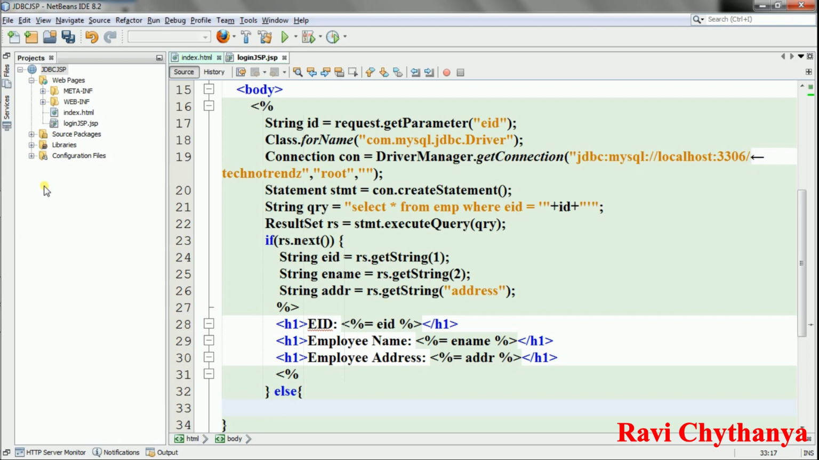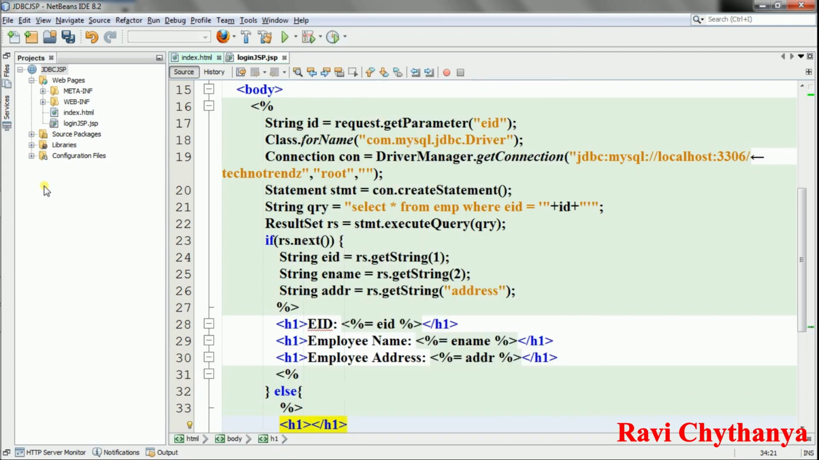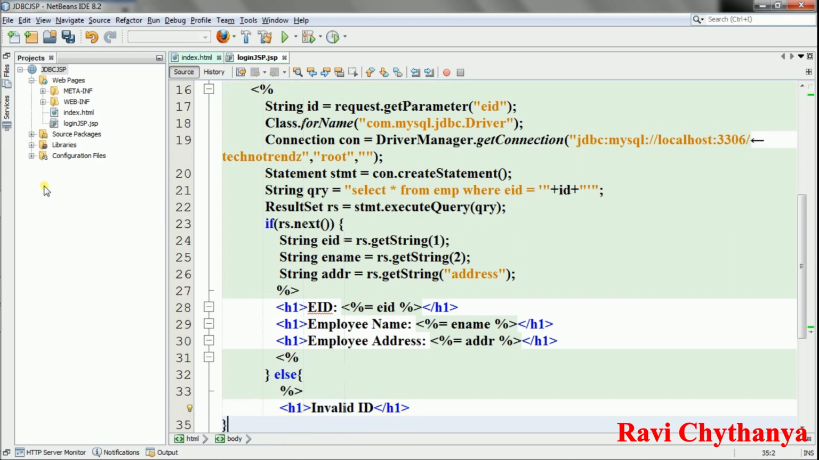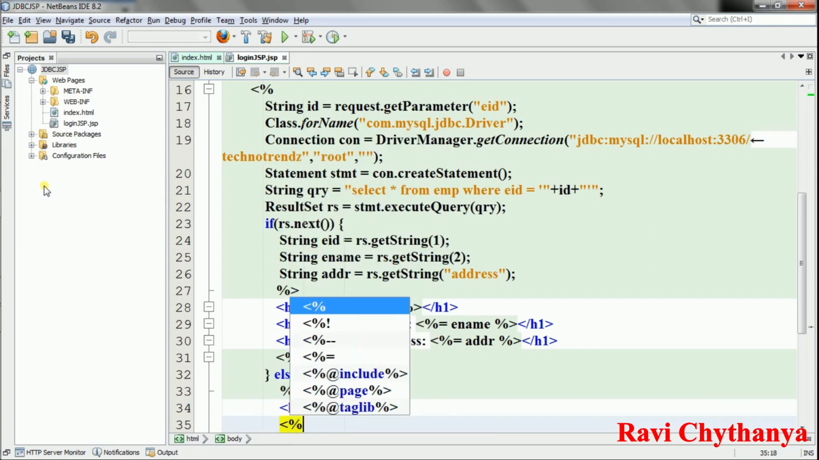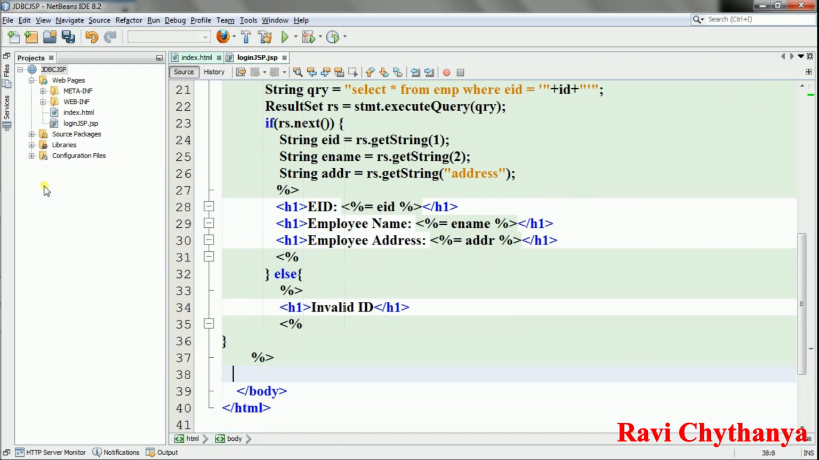again I'm going to close the JSP script to have my h1. And what is that h1? I'm going to have the h1 of login invalid ID, right, and I'm going to close the JSP script here. Alright, so like this I can have my EID value, and I can display the employee details from the database. Let me check whether it is working or not.